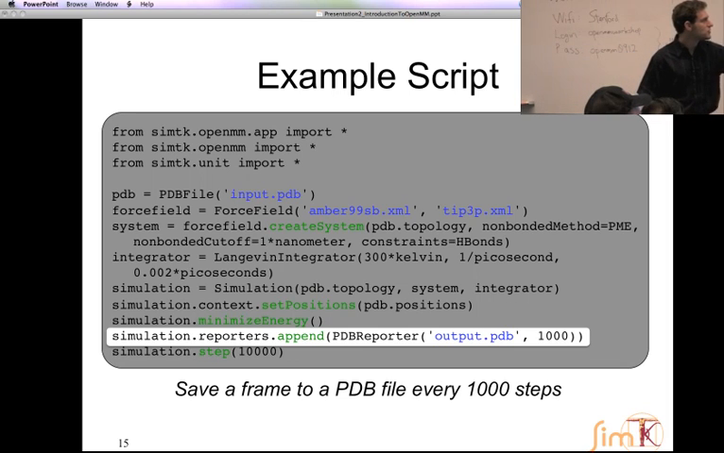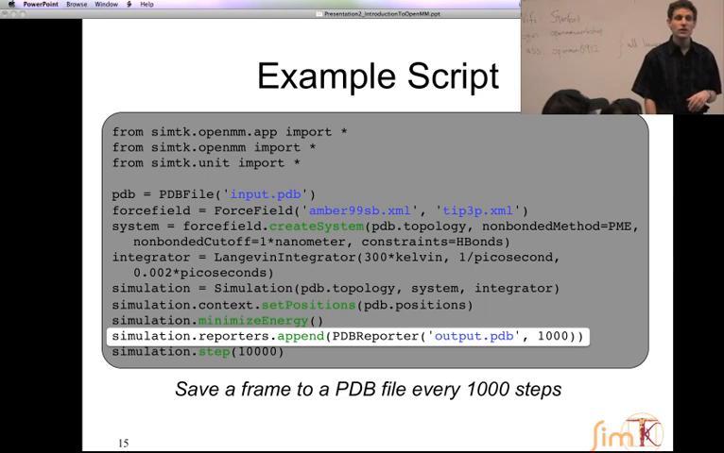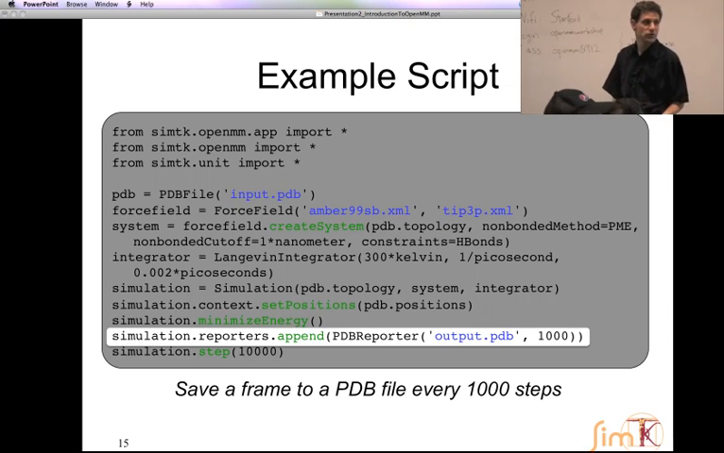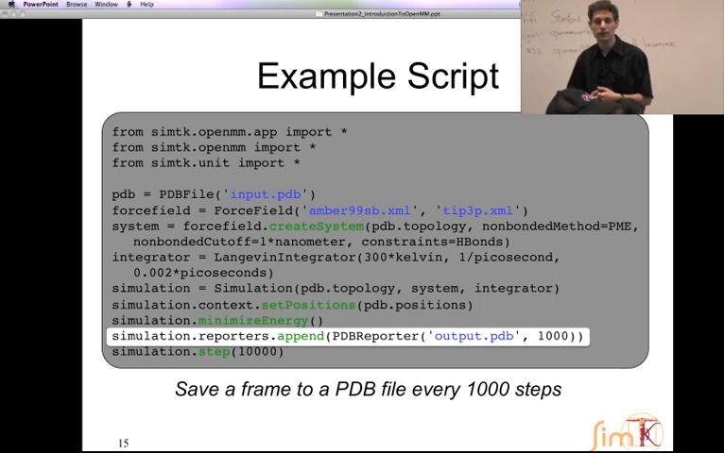And there are other options you can do here. Notice that what we're really doing is creating a PDB reporter object and adding it to the simulation's list of reporters. There are other kinds of reporters that we also have that will output other types of information or output trajectories in other formats. And this is all described in the documentation.